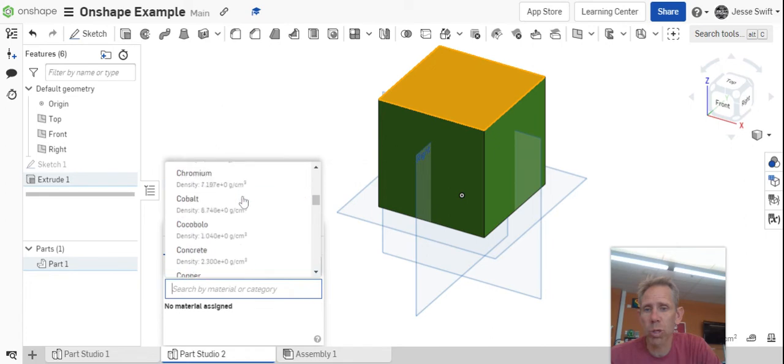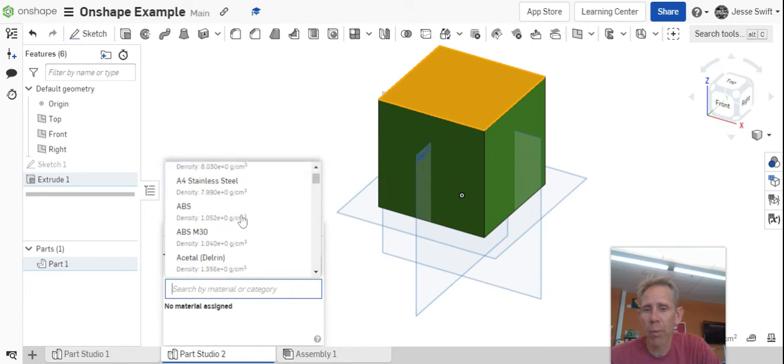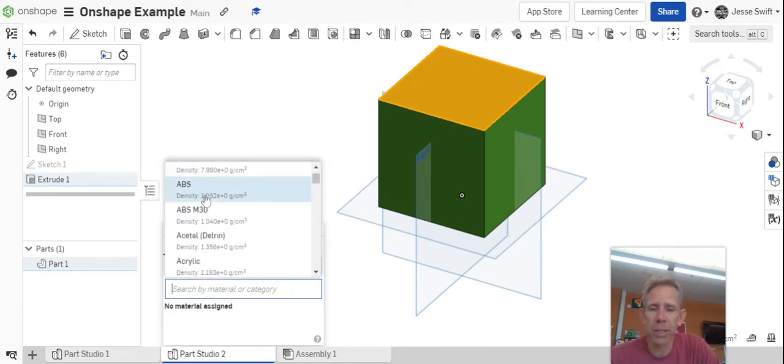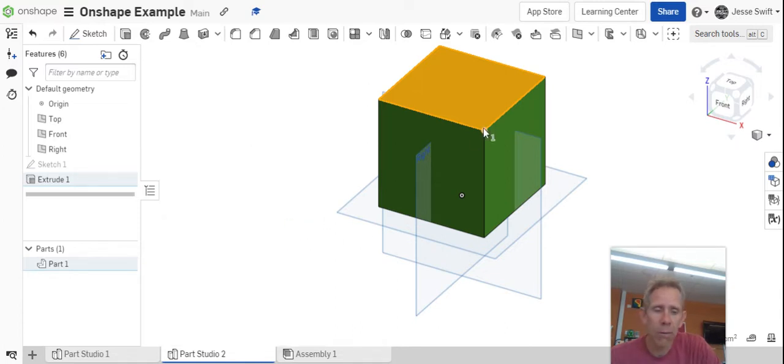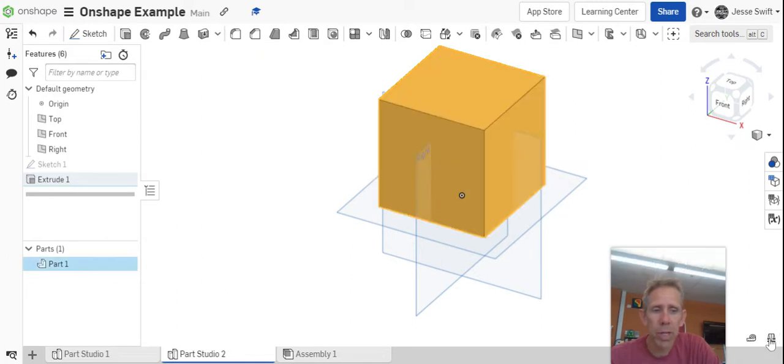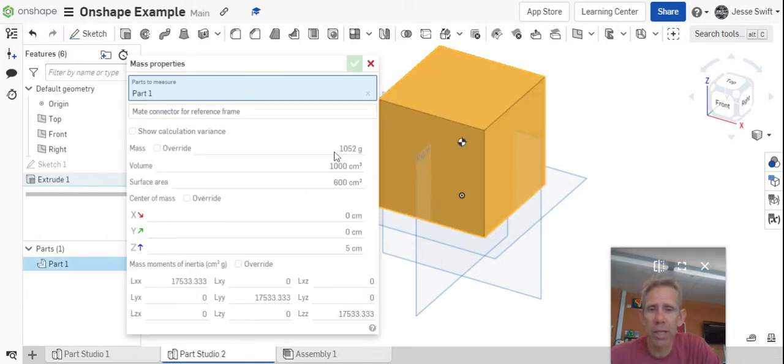But what we'll do is we're going to go up, and for this example, I want you to make it ABS. And ABS is a 3D printed material. So we'll make it ABS, and we click OK. Now it doesn't actually change anything visually, but if we measure it and we click down here on the little properties symbol, you can see that it says, hey, this is 1,052 grams now. So that's an ABS material.